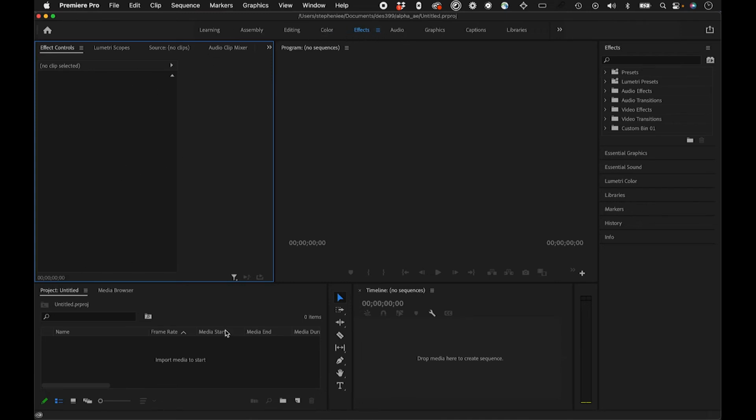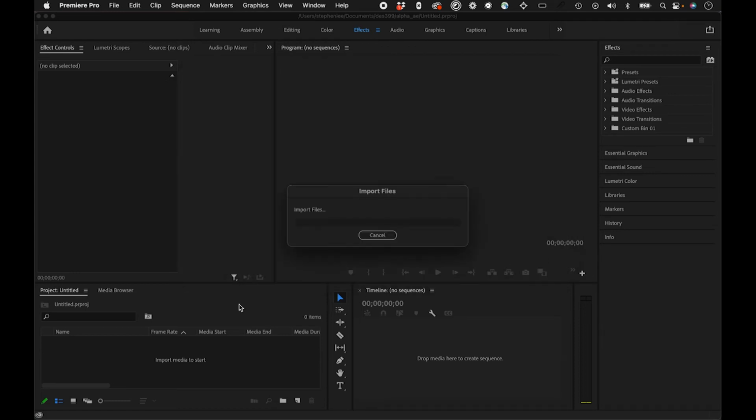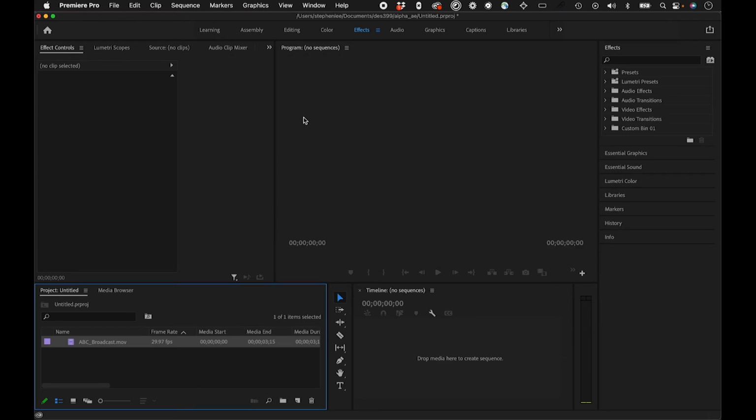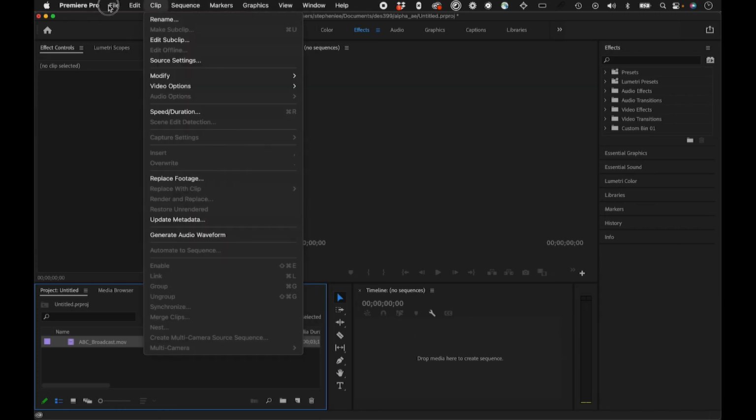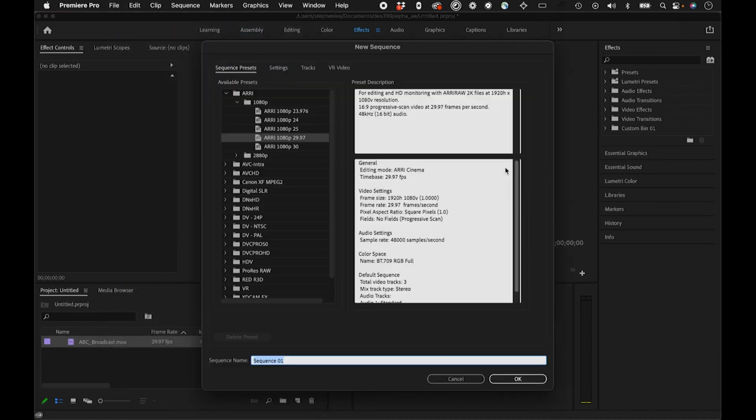So this window, there's different layouts here. I'm in the effects layout. This is an untitled project. What I'm going to do is import those videos I made. So let me just grab this one, ABC Broadcast. Has that alpha channel there. We want to make a sequence. A sequence is kind of like a composition in After Effects. So we'll go to File, New, Sequence.